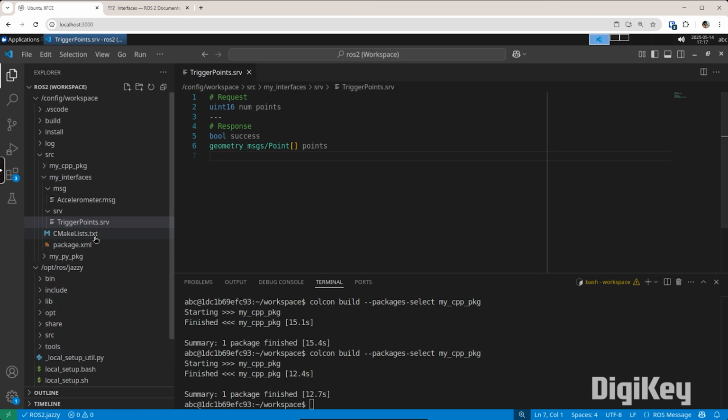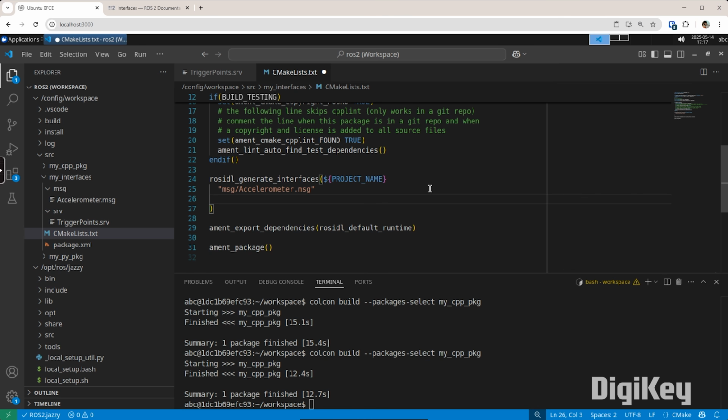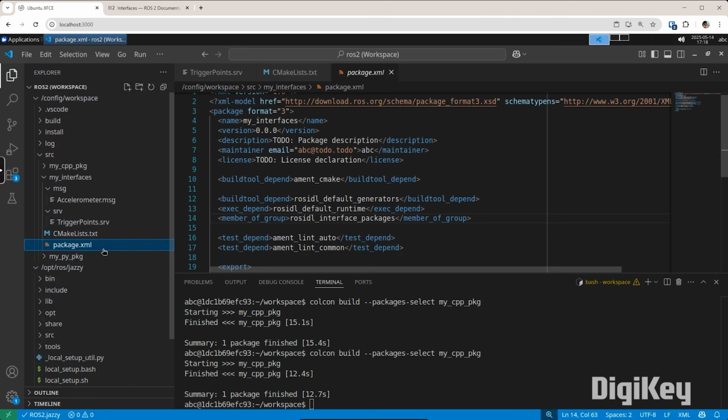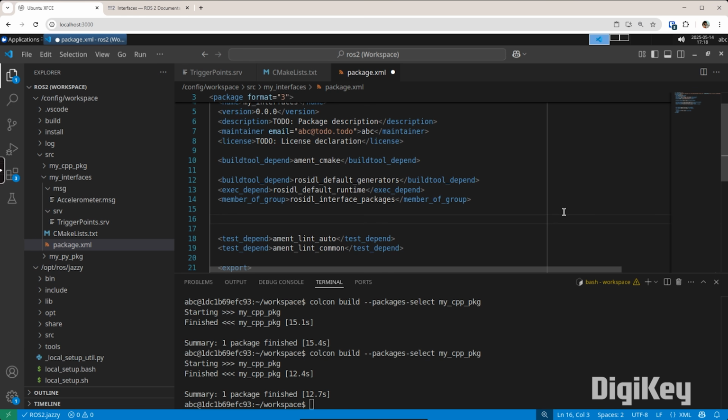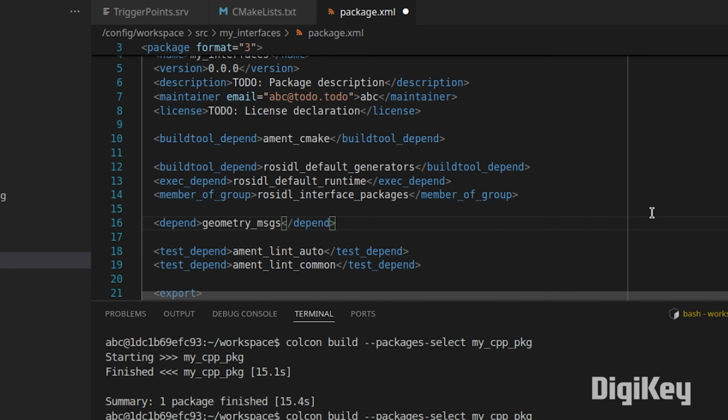Let's save that. We'll go to CMakeLists.txt, where we list out the files we want to build into code for those interfaces. We will add srv/TriggerPoints.srv. Let's save that. We also need to update package.xml. And after this member of group, we can list out our ROS package dependencies here. And recall that the first part of that name, geometry_msgs, is an actual ROS package. So we're going to list that here as a ROS package that our interface depends on.